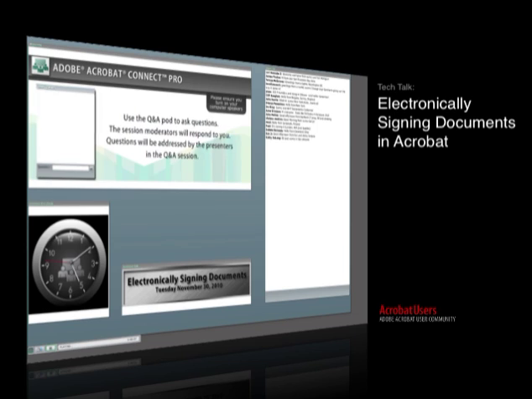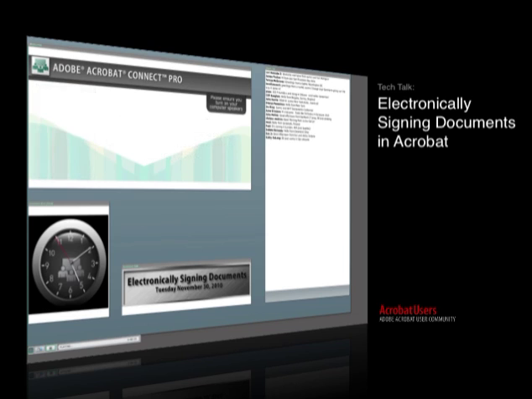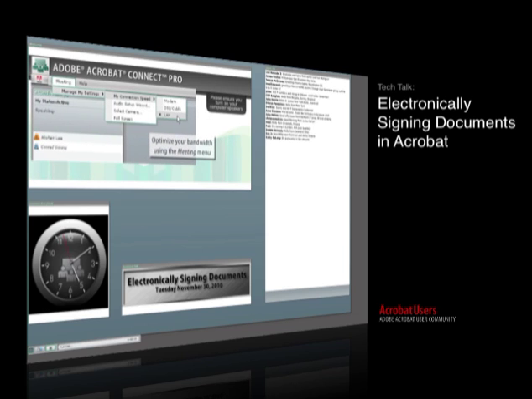Hi everyone, and welcome to the August Tech Talk on electronically signing documents in Acrobat. My name is Lori Kasub, and I'm the Community Manager for AcrobatUsers.com. Today's presentation will review the various ways to electronically sign documents in Acrobat.